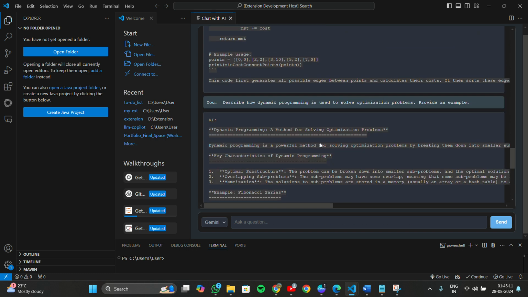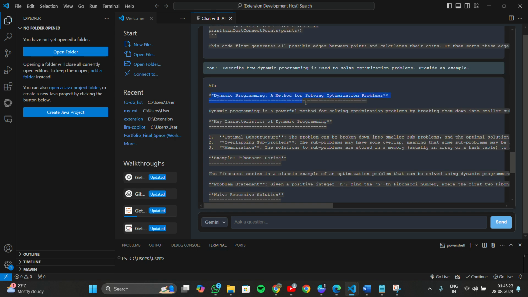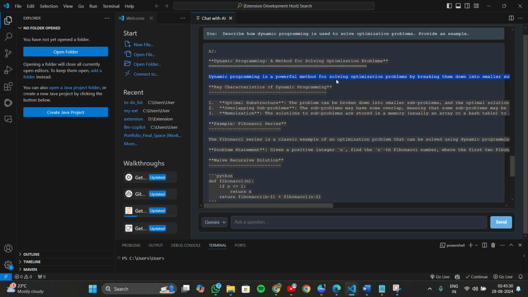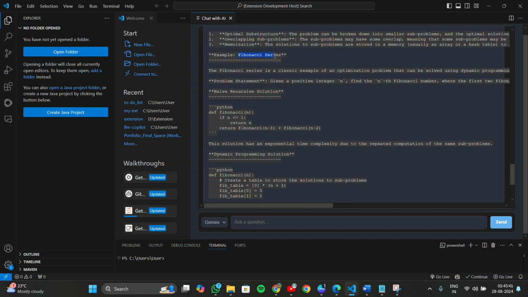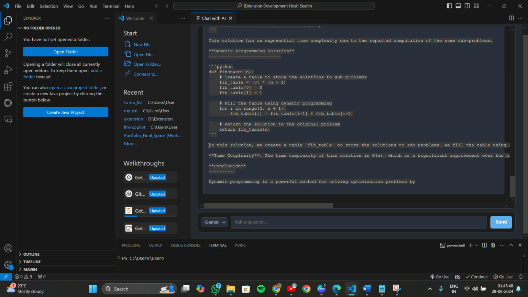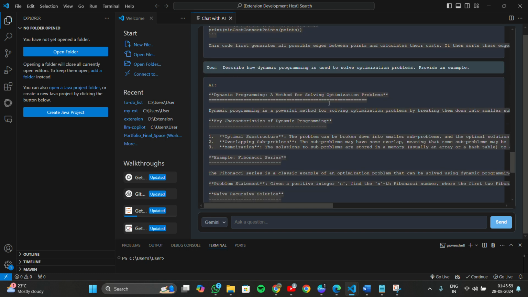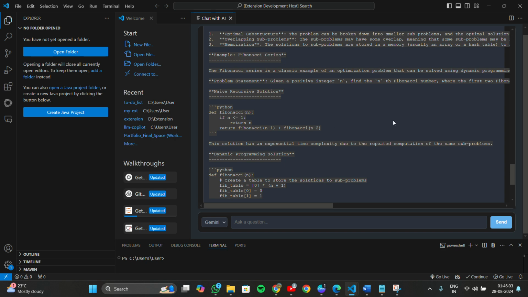And yeah, so it has again generated an extensive response. So our question was to describe how dynamic programming is used to solve optimization problems and also provide an example for the same. So it has first defined the method for solving the optimization problems. It has first given a short definition of dynamic programming, what it is and how it works. Then it has defined the key characteristics of dynamic programming as asked in the question. Thereafter, it has also given examples of the Fibonacci series, recursive solution, and so on. Now while concluding, it has mentioned what it has used and how it has used it and what the effect on time complexity is as well. So this is the way a theoretical question is answered by the LLM Copilot extension.